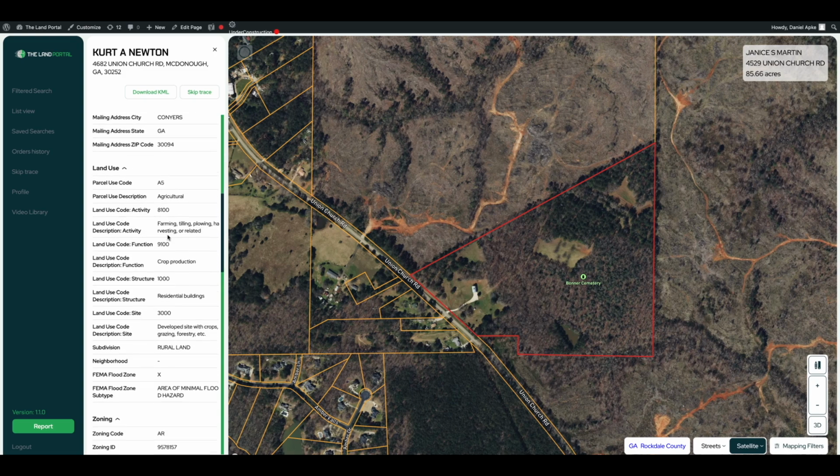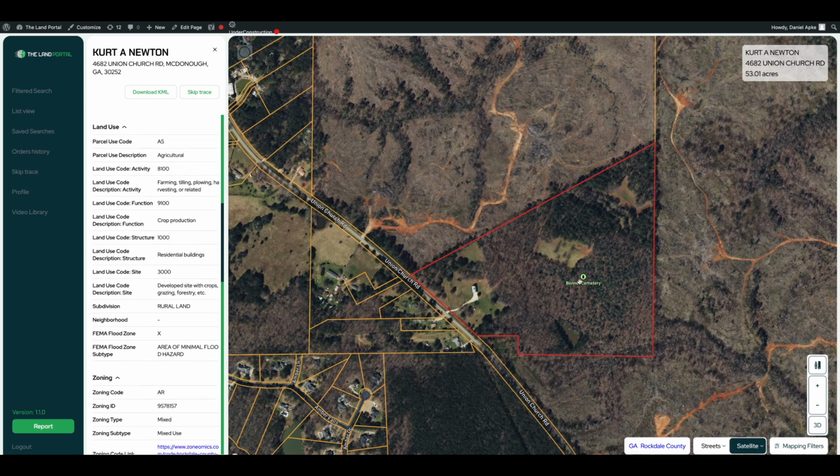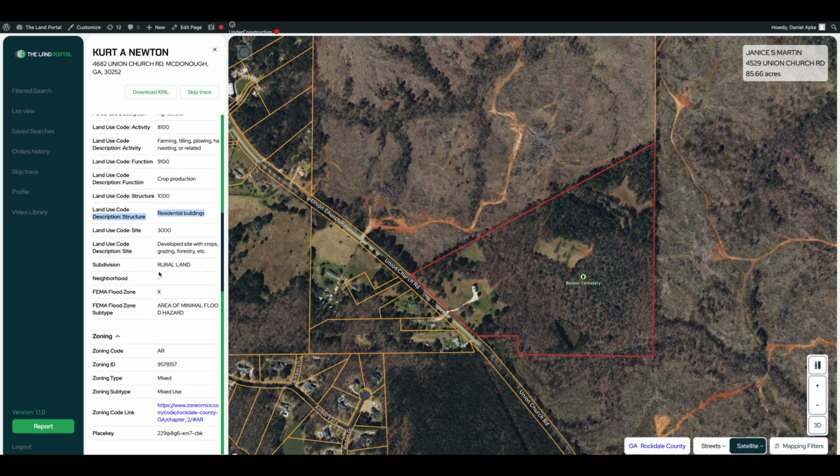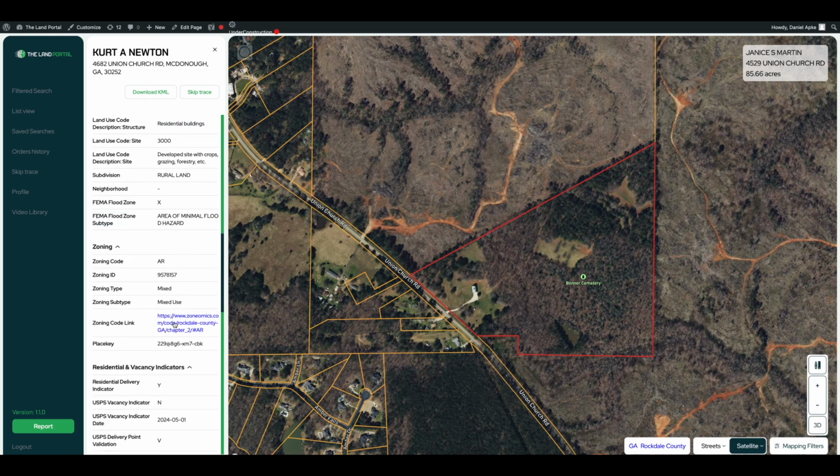This is a lot of zoning information here, what it's being used as. Says it's agricultural. There's a cemetery on the back you can see here on the map. Developed site with crops. So it's pretty much saying this is rural land with a house on it, land use code 3000 with residential buildings. And then you can scroll down, mixed use. This is a partnership we have with Zoneonomics at this time. And you can look at how they classify it as well.